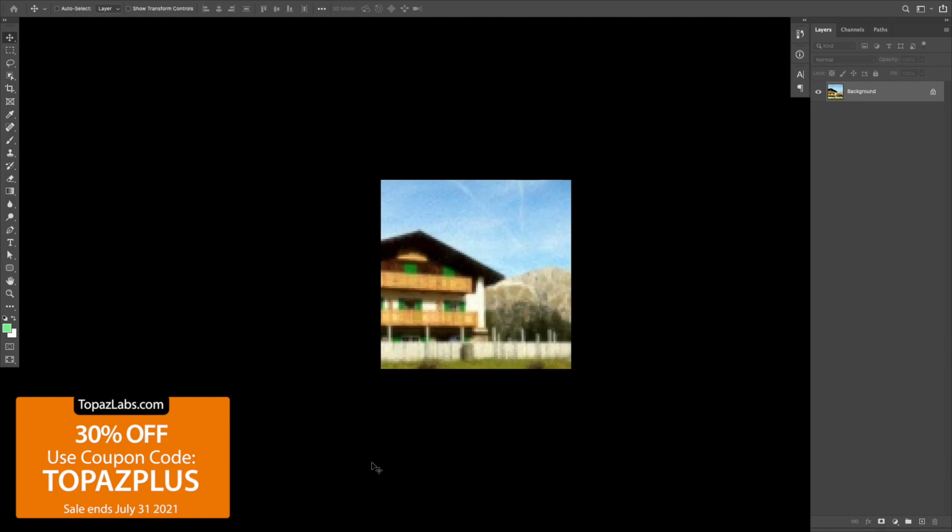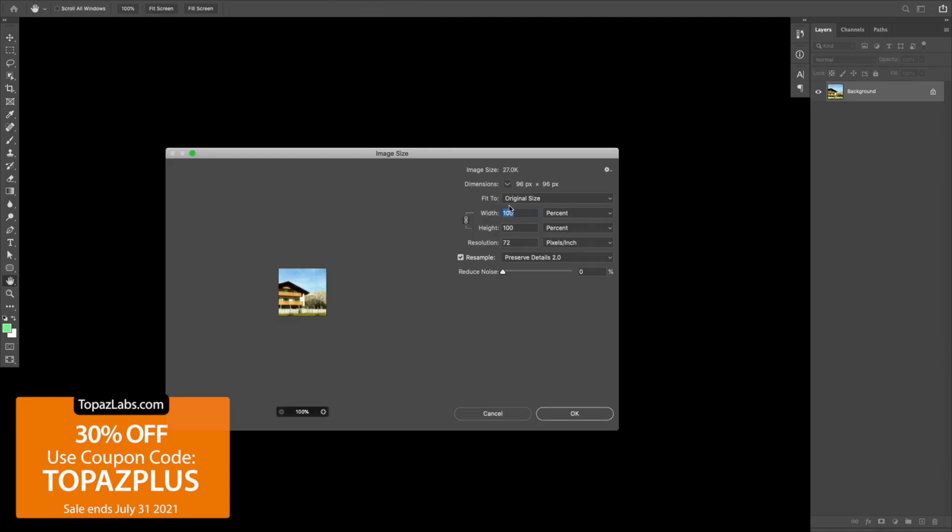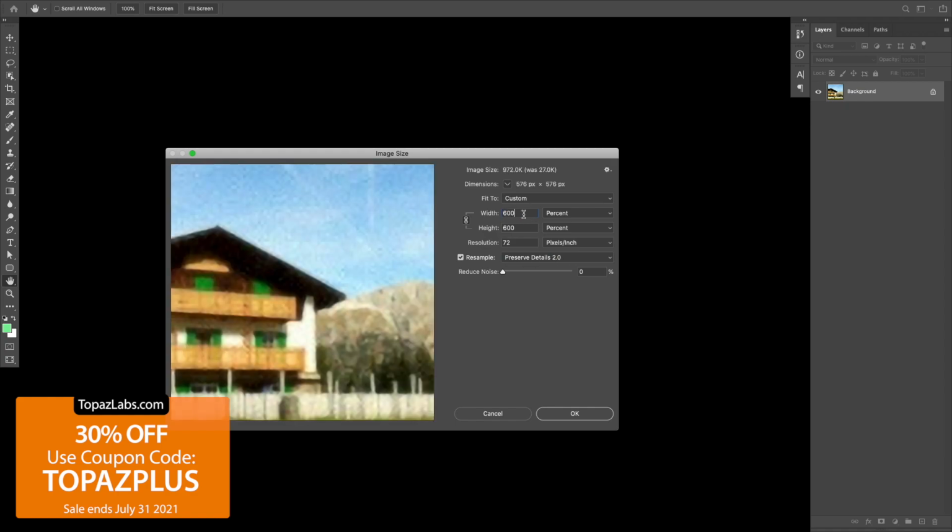Okay, take a look at how high res this one is. Oh my goodness, it is 96 pixels by 96 pixels. I know, it's really low res. But we're going to, in Photoshop, choose the latest technology that Photoshop has, which is Preserve Details 2.0, and we're going to make it go 6 times bigger. 6 times. It looks pretty bad.